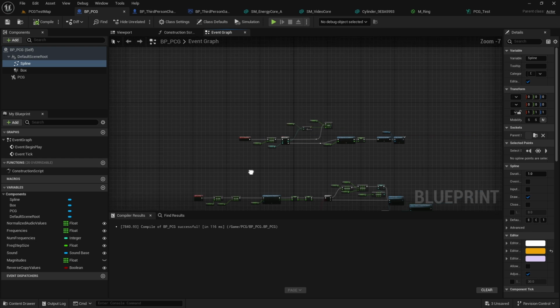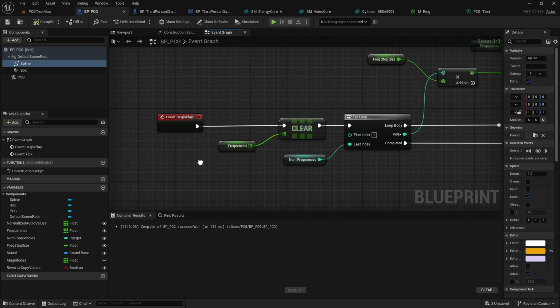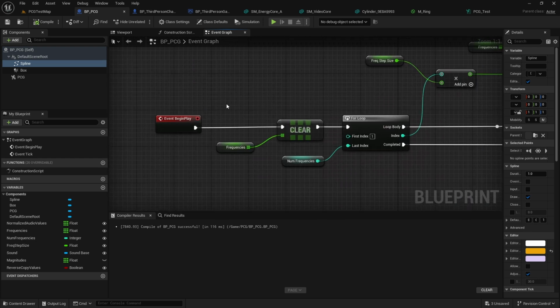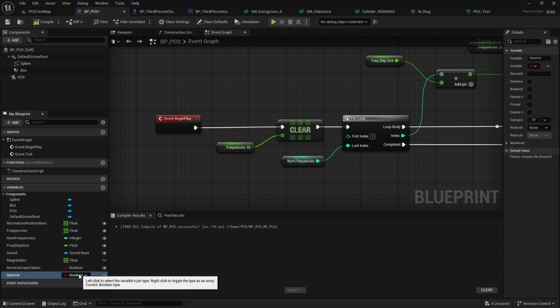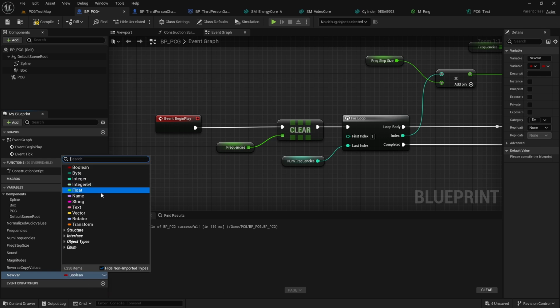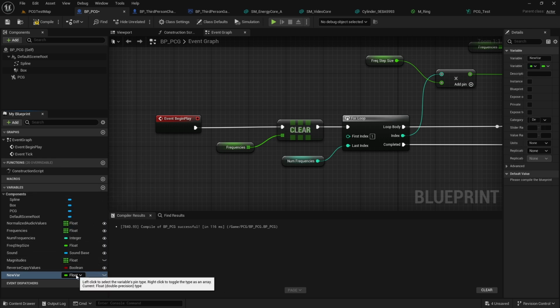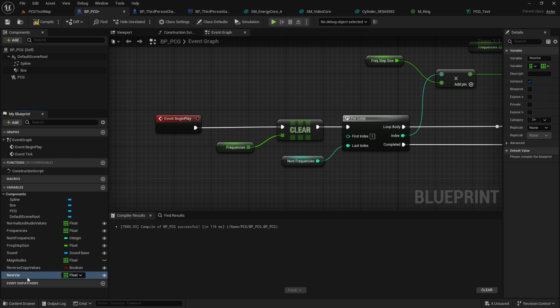So just to take you through the setup, in begin play, I've created this frequencies array. If we want to create a new array here, we drop down to here and call it float, and then right click this to turn it into an array. That's something new in recent Unreal Engines. You can create new variables as much as you want, but we'll just delete that one for now.